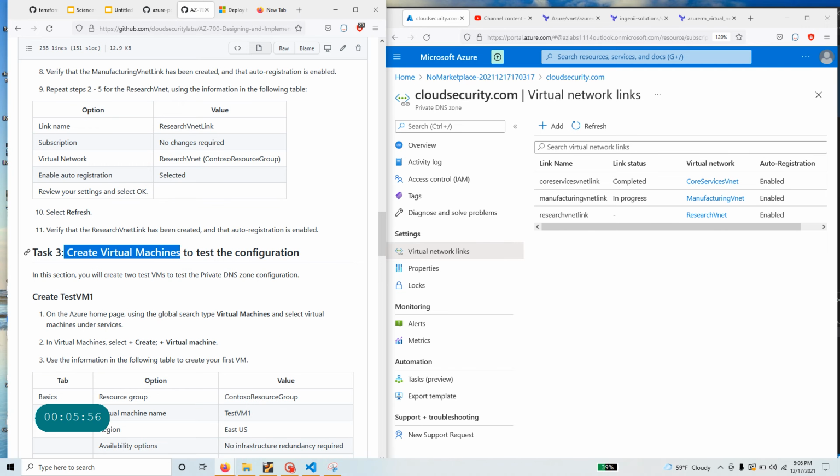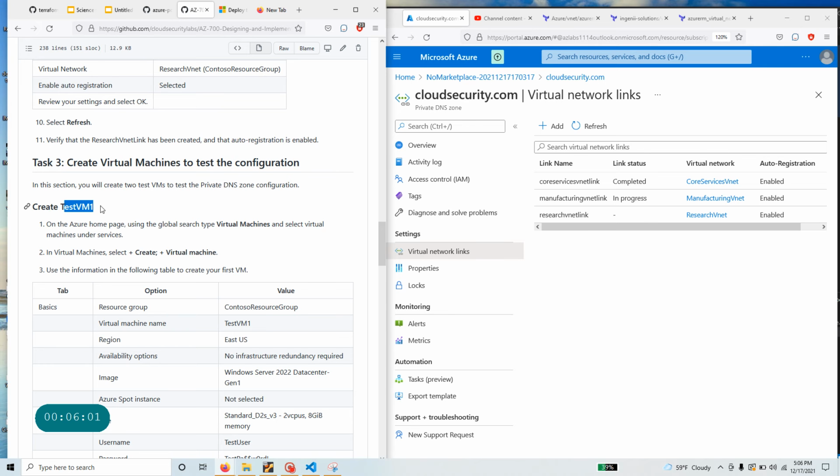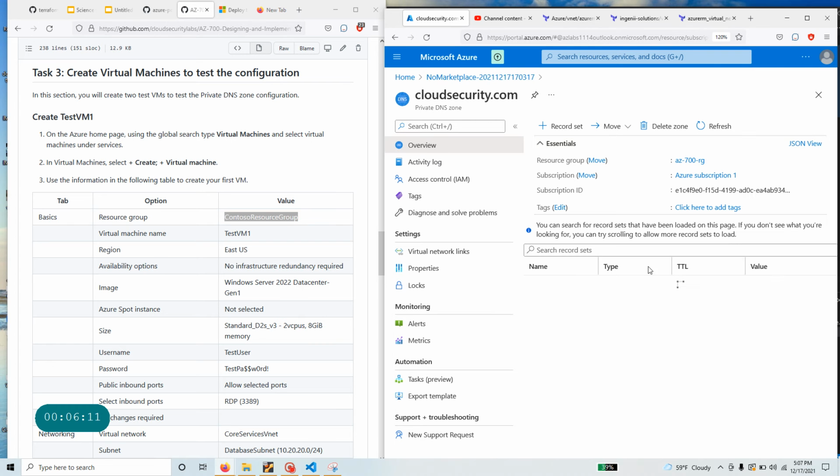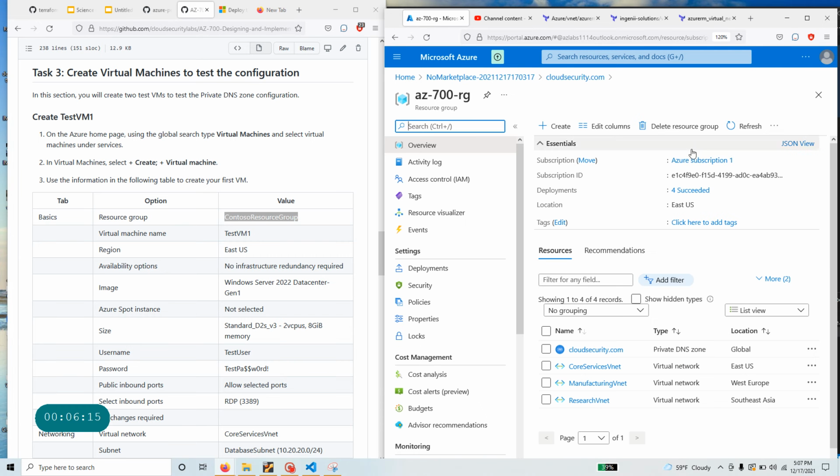The next one would be to create a virtual machine to test the configuration. So we can create a test VM, and we're going to place it in the same resource group. Let's go to the overview. A lot of times I just go to the overview and then go to the resource group where everything else is there. So these are the virtual networks. This is my private DNS.